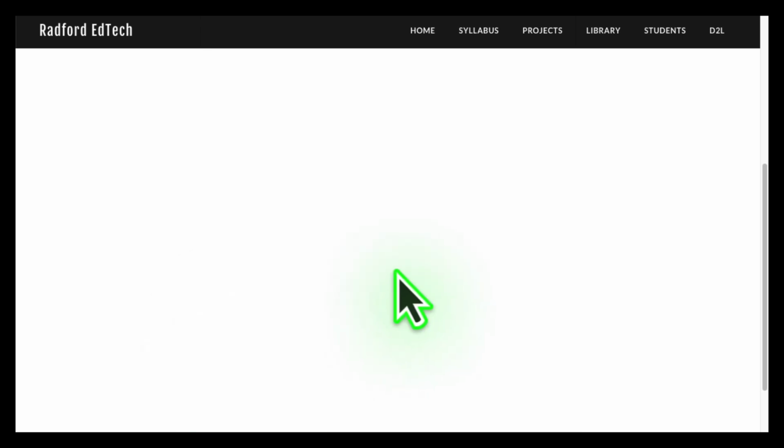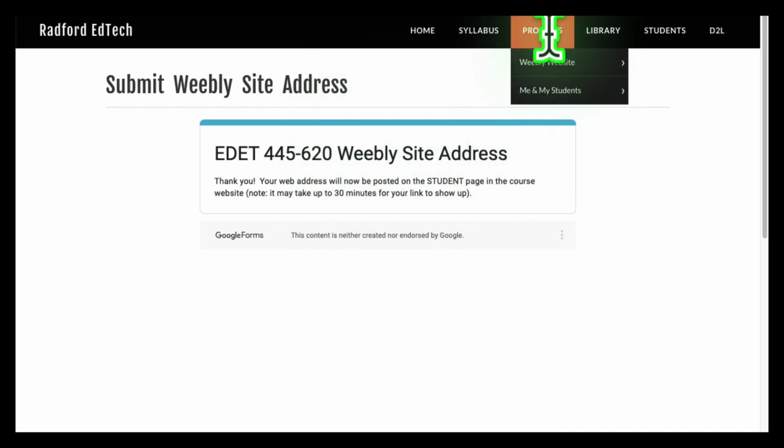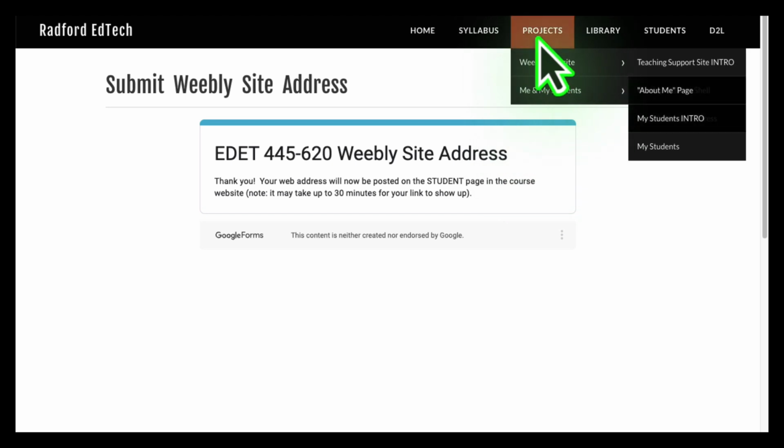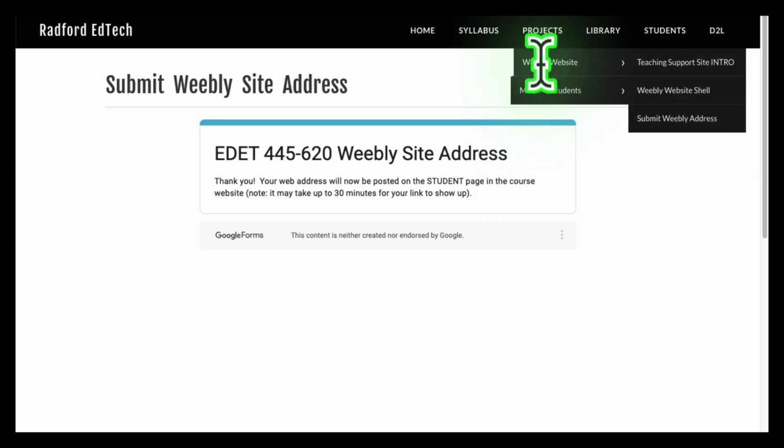And then that goes up into the cloud, up into a Google Cloud. I use a lot of Google tools because they're free and very useful for me and other educators. So I'll show you what happened to that website address in just a minute. So all access to all projects will be under these menus here. So for this week, you're going to create a Weebly website shell, and you're going to submit the address to it.